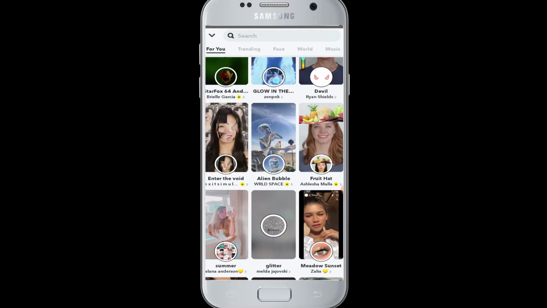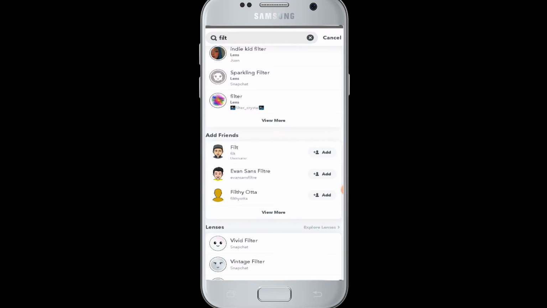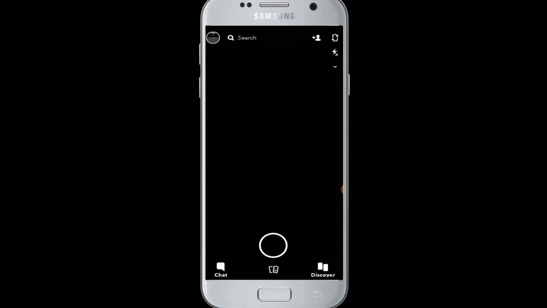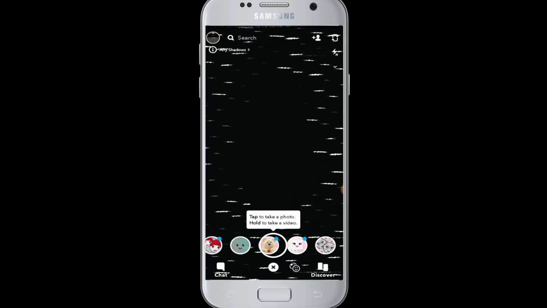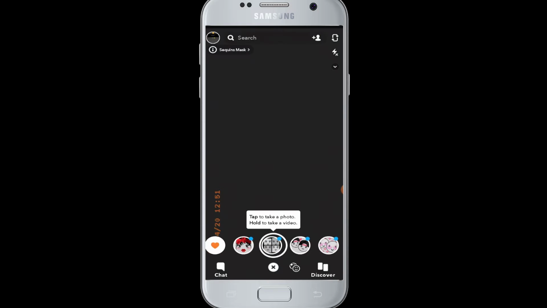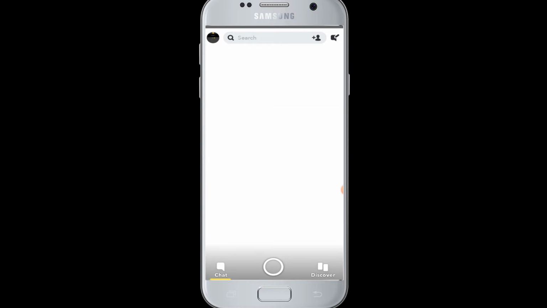Moving on to today's topic, how to find more filters on Snapchat. You see, there are lots of filters available on Snapchat. If you have already started using Snapchat, you can see there are lots available over here. When you tap on the icon, you'll find lots of filters.